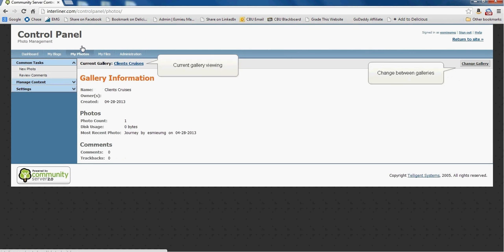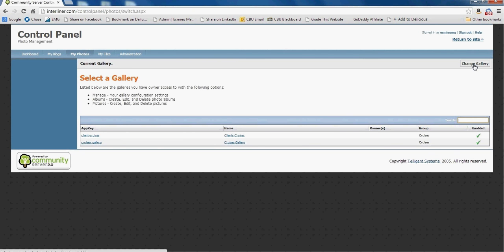and here you will see the gallery information. The current gallery that is showing is clients cruises. You can change galleries by clicking here if you have more than one gallery, and then you can select the gallery you developed. So I just had two galleries, clients cruises and cruises gallery. So let's go back to the cruises gallery.